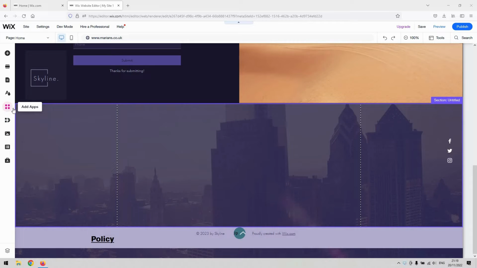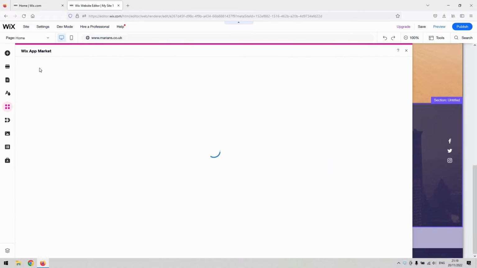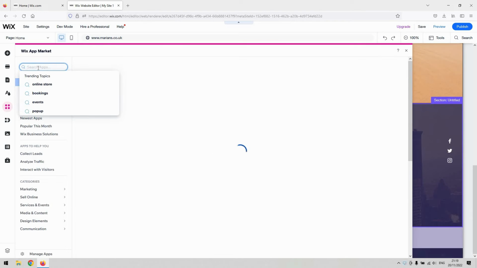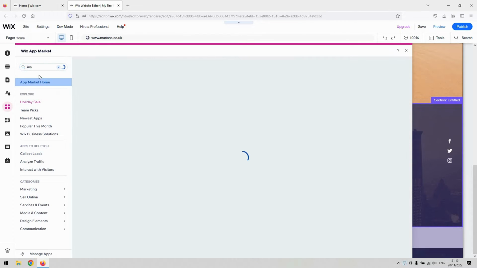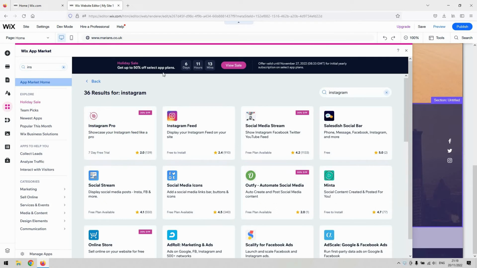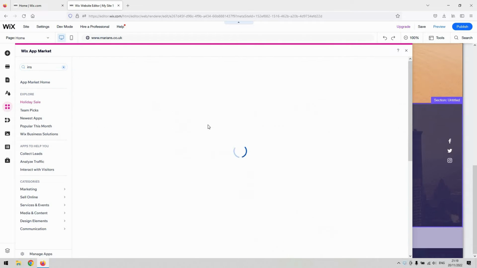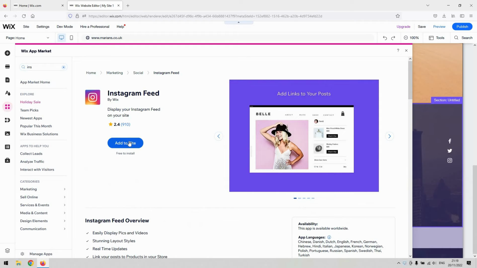So if you go to the add app button, which is these four little squares here, then in the app market, you'll be able to search for Instagram. If you just type that in, as you can see, it comes up by default there. And what we want is the Instagram Feed app. Okay, so give that a single click and then hit add to site right there.